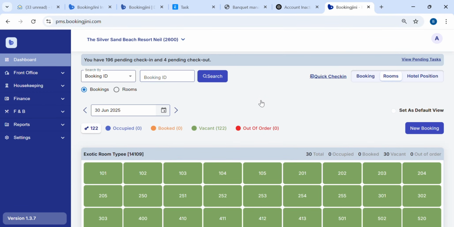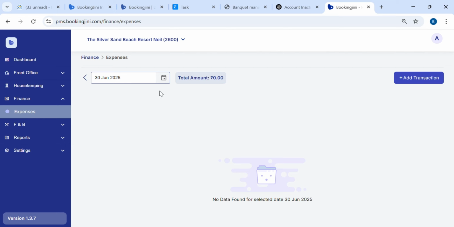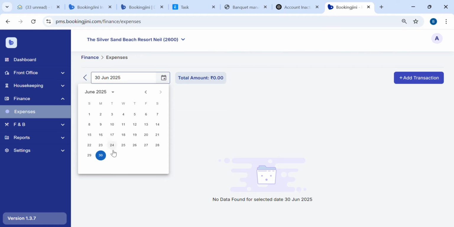First, log into your PMS dashboard. Now head over to the Finance section and then click on Expenses. On the next screen, you'll see the option to add transaction details. You can view expenses by selecting a date from the calendar.